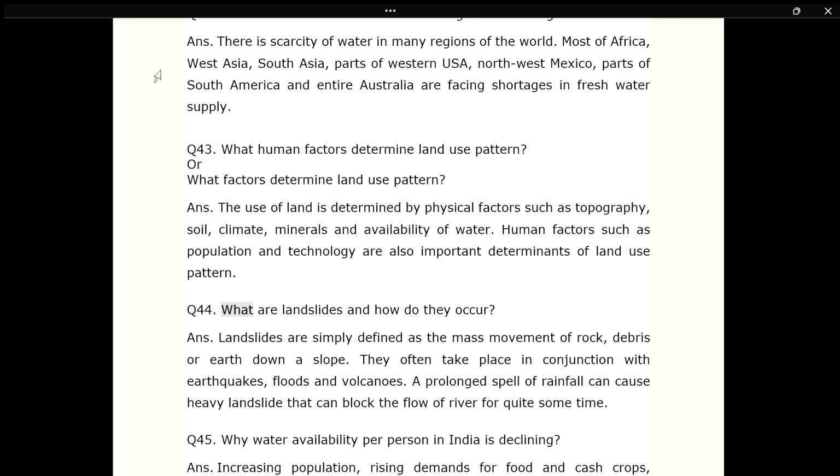Q44. What are landslides and how do they occur? Ans. Landslides are simply defined as the mass movement of rock, debris or earth down a slope.